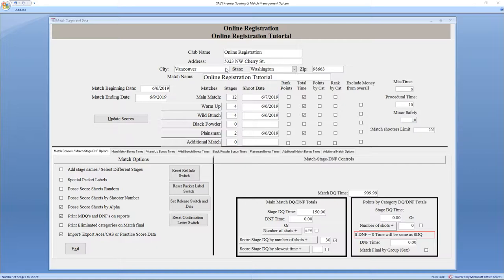Now the address in here, I'll show you, it says to send a check to this, and this is the club name and the address. So that would be the address that the checks would come to if they were going to mail a check in. And then this would be just your regional name or whatever you're going to call your match. Set up your match the normal way.